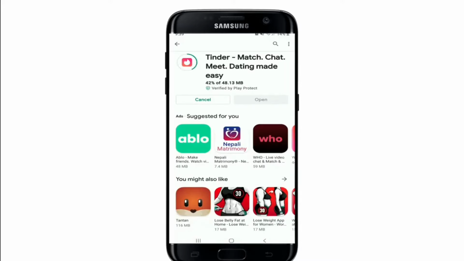Tinder is an American geosocial networking and online dating application which allows users to anonymously swipe to like or dislike other users' profiles, which include their photo, short bio and a list of their personal interests. So if you're looking for someone to date, then this is the app that you're looking for.